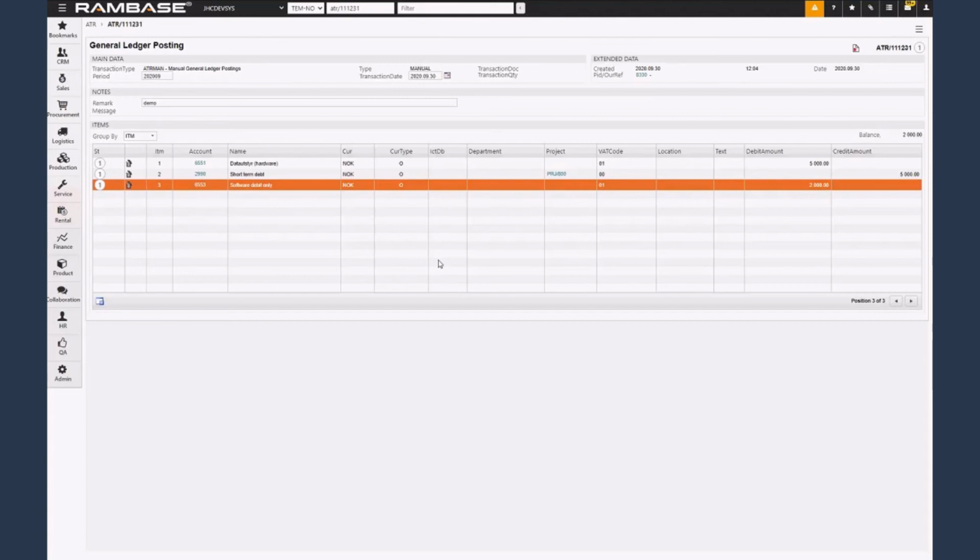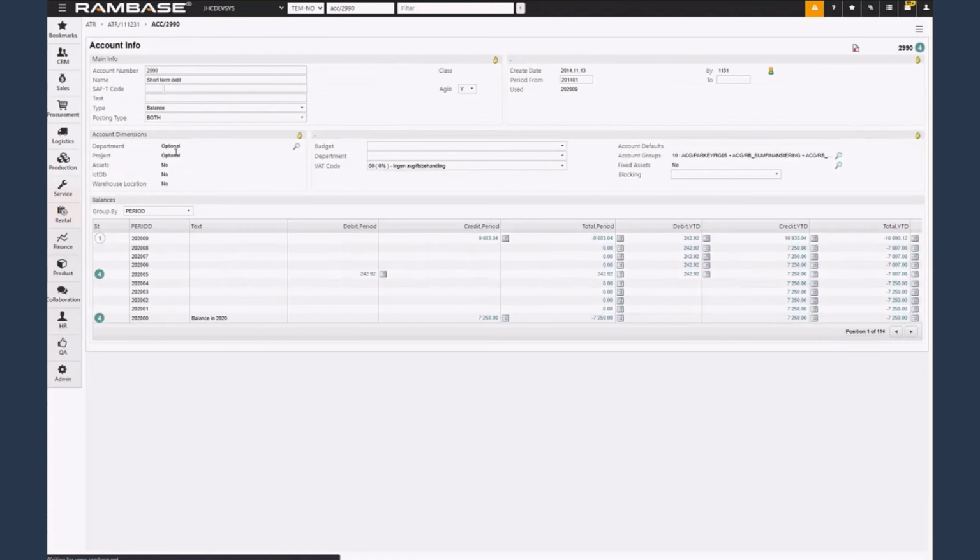I will now show you the new field on ACC. So if I enter an account here, you'll see that a new field has been added called posting type. This posting type field can contain 3 different values: both, only credit and only debit. The default for all accounts is both. Only debit or only credit means that RamBase will only allow postings on that particular side.